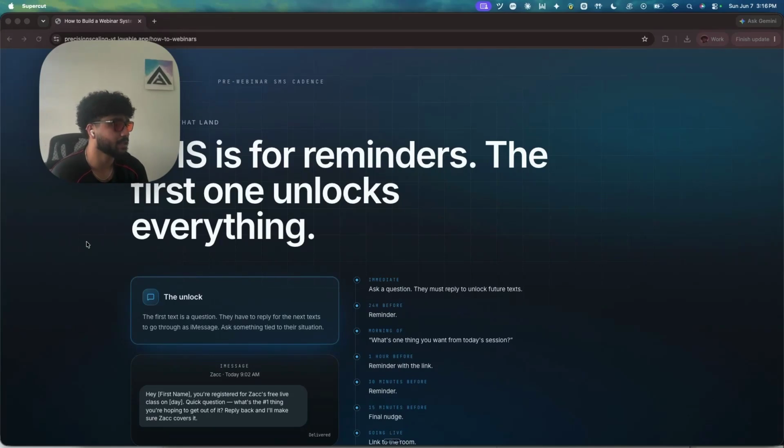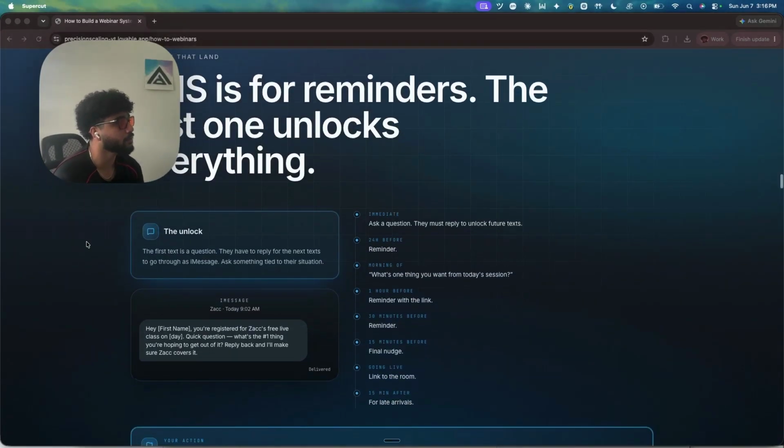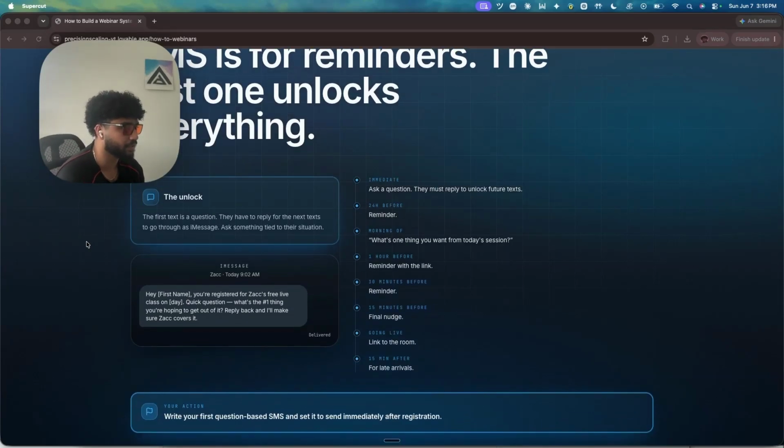Next is the pre-webinar SMS cadence. SMS is generally used for just reminders, but the first one that you send out as soon as somebody opts in is a question. This is going to unlock a lot of things for you. You're going to make conversation with somebody, give you a chance to see why they're opting into it, what they want to hear from you, why they're joining the class.